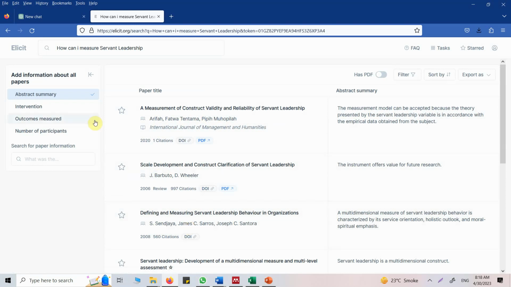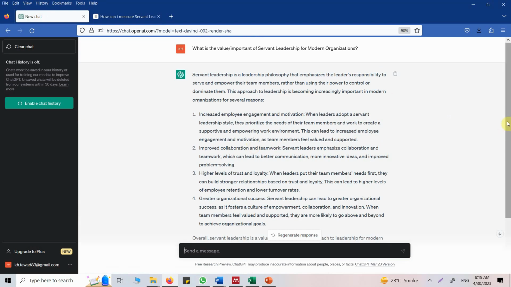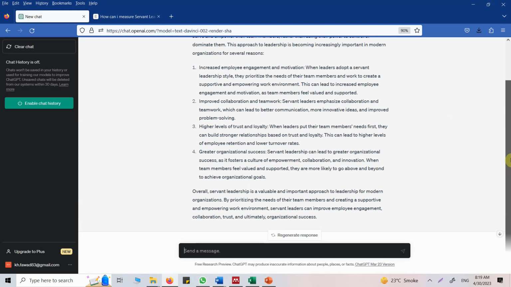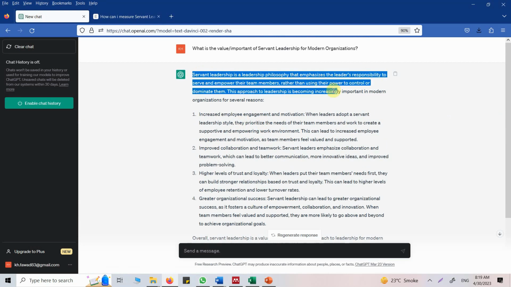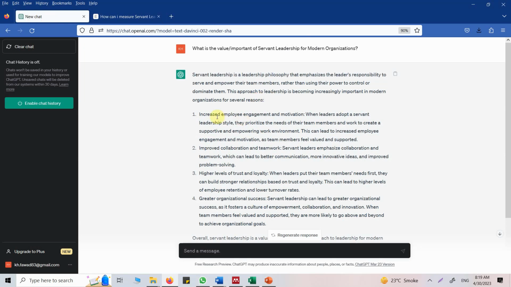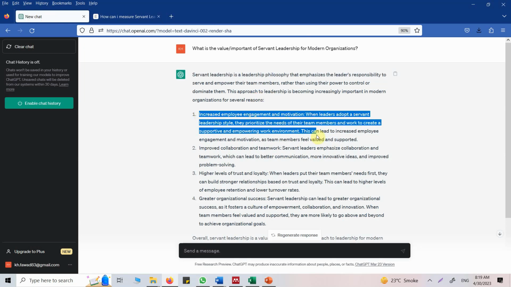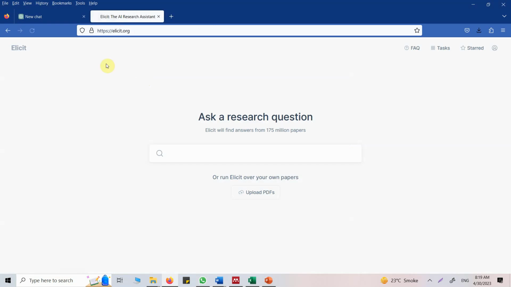So this is how you can use illicit.org on its own for finding an answer with respect to your research area. But now let's use it with ChatGPT. So here it is. ChatGPT has given me some information with regards to the importance of servant leadership for modern organizations, but I need a few references. So I can copy some of the text from here, maybe read it, reconceptualize that text and write it here to get proper references for that particular argument.